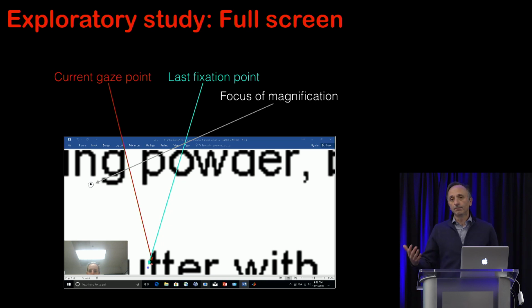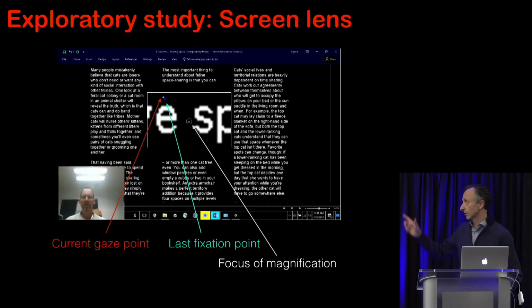So we had people read magnified text, both using a full screen and a partial screen magnifier, and we recorded where they were looking on the screen, the mouse track as they were moving, as well as a picture from the face to train our artificial intelligence systems.